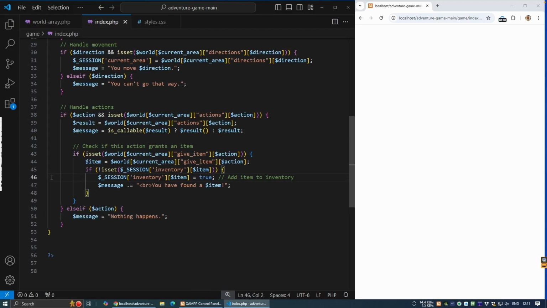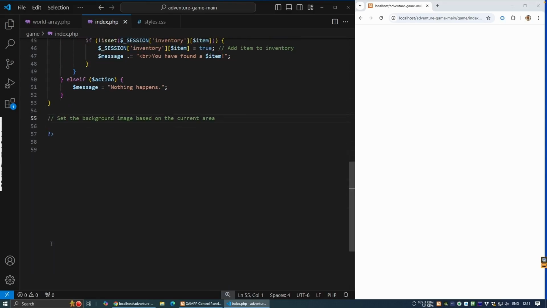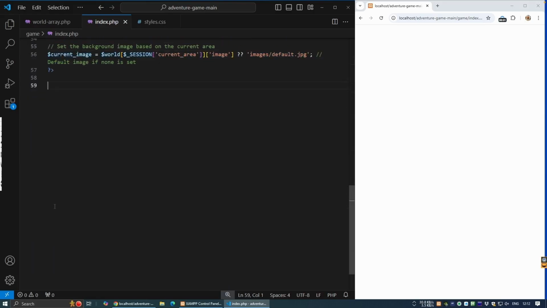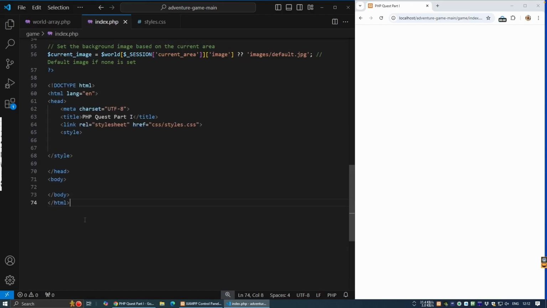If the player has provided an action but it doesn't have any effect, i.e. it doesn't exist in the actions array, this else statement will be executed and the message, nothing happens, is displayed to the player. The next section of code provides the front-end interface for our game. It integrates PHP logic with HTML to display the game state, handle user input, and present dynamic content like directions, actions, and the inventory. Here's a breakdown of the key PHP elements.